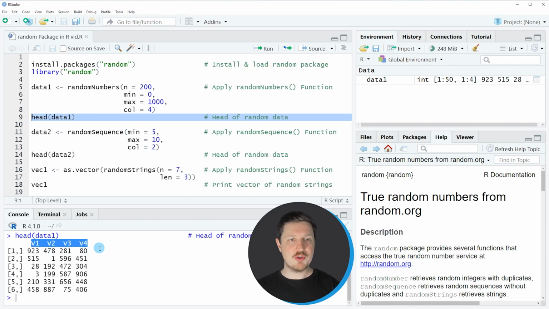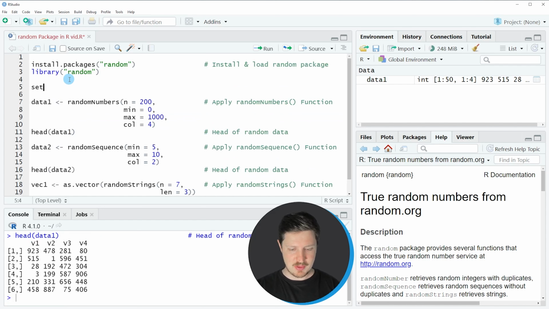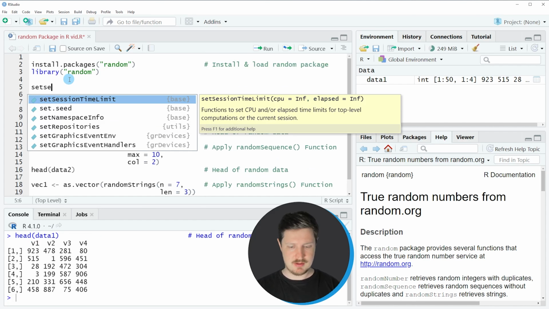And the important thing of this random dataset is that these random values are true random values, instead of pseudo-random values as we would usually create with the regular R programming functions. So even if you would set a random seed, the output of this function would always be different. So I can demonstrate that by setting a seed.